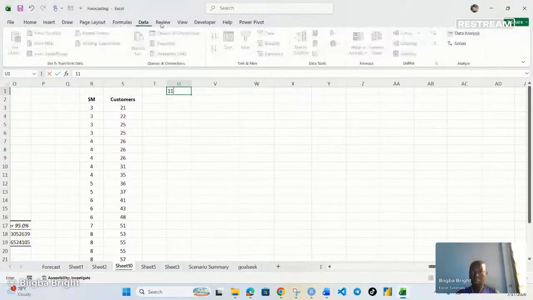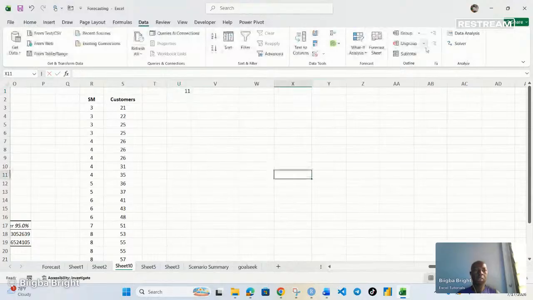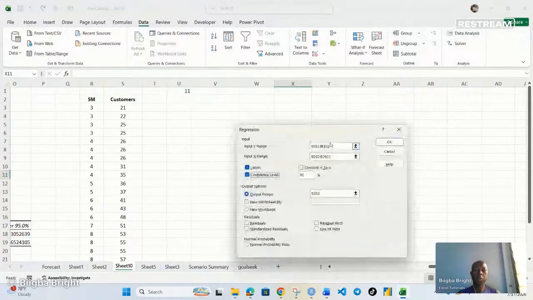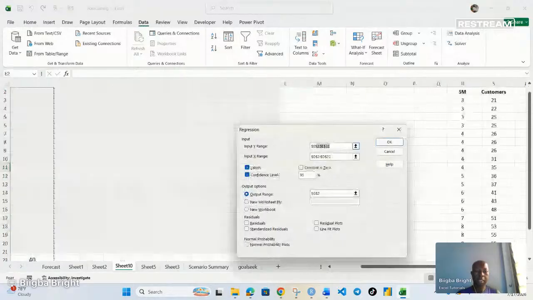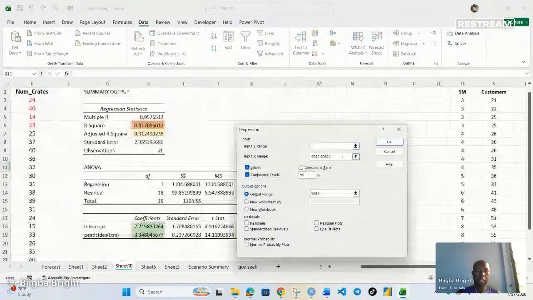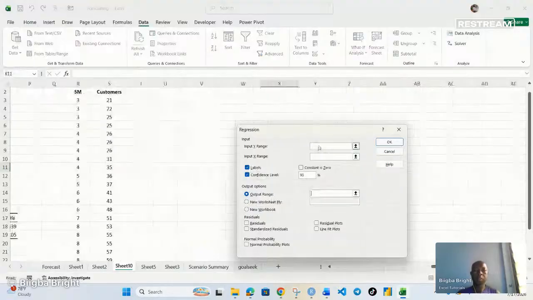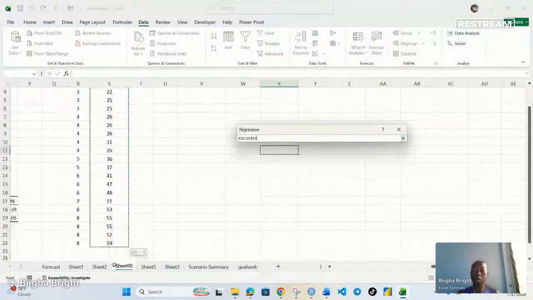So you go to your data tab, come to data analysis. You go to your data analysis, come to regression, and click OK. As usual, I'm deleting whatever is here, deleting whatever is there, and then in that order. Then let's move to that side. And my input Y is the response, which is the number of customers. So we highlight from here all the way to the last one.